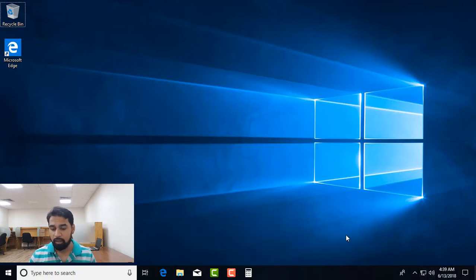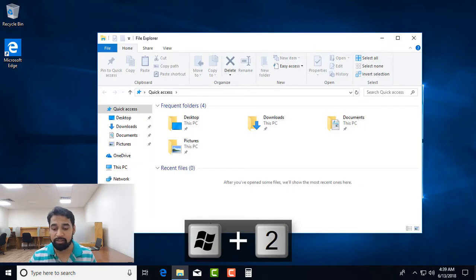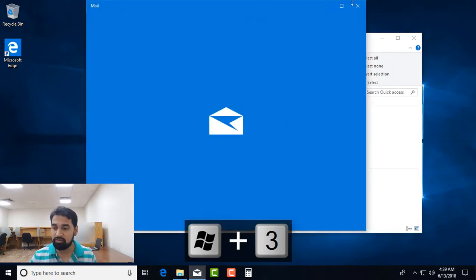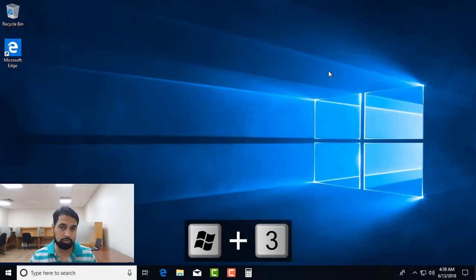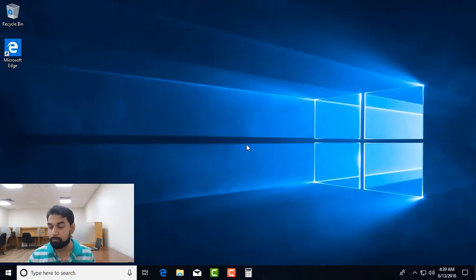And if you also want to directly launch any application, you can use Windows plus the number. For example, this application is number 1, this is number 2. So if I want to launch Explorer, I can press Windows plus 2 and it launches that application. I want to launch mail, Windows plus 3, and it launches the mail application. So this is another shortcut through which you can launch the applications.